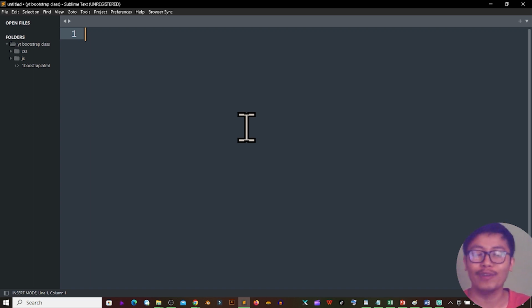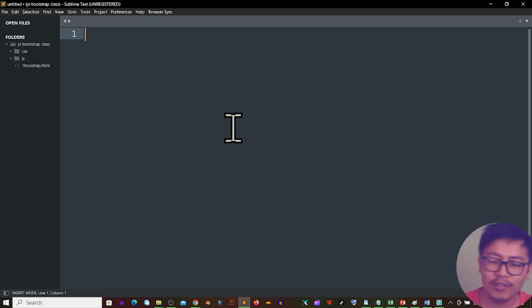So from today we are going to learn about the Bootstrap 5 grid system. Okay, so the Bootstrap grid system is built with Flexbox and allows up to 12 columns across the page. So that's why it is one of the useful features provided by Bootstrap. So without any delay, let's start.